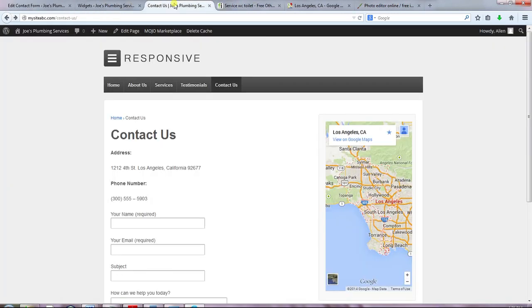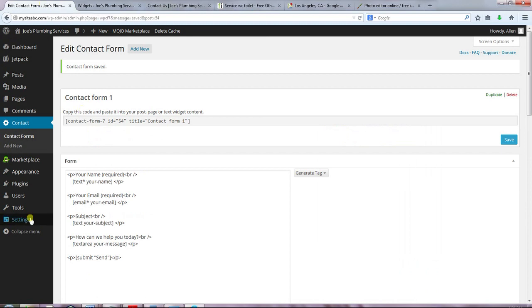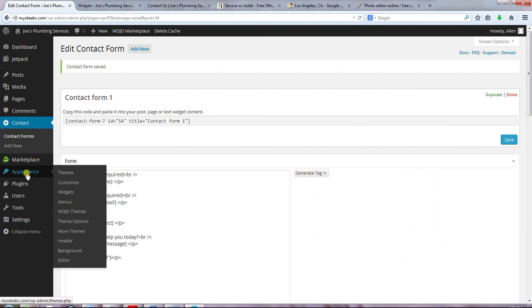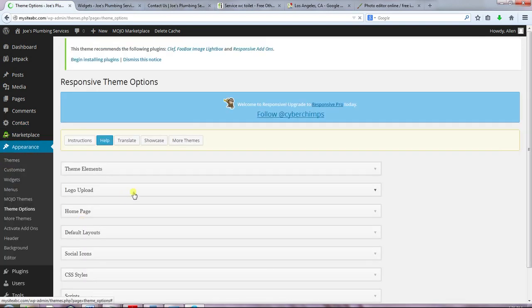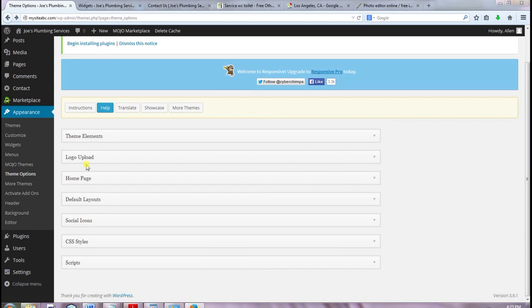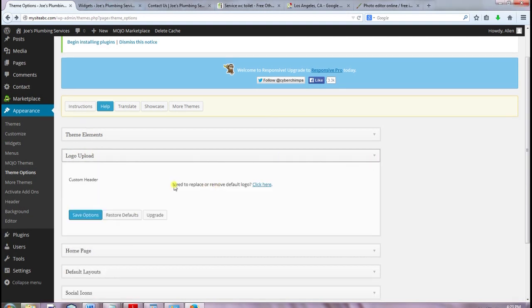So now we go over here. So let's change our logo. What we're going to do is go to Settings. I'm sorry, go to Appearance, and we're going to go to Theme Options. Theme options is where you could edit your home page and your logo and other different styles. But for now, we're gonna change the logo, so we're gonna click on this right here, and then here it asks you need to replace or remove default logo. Yes, so we're gonna click here.